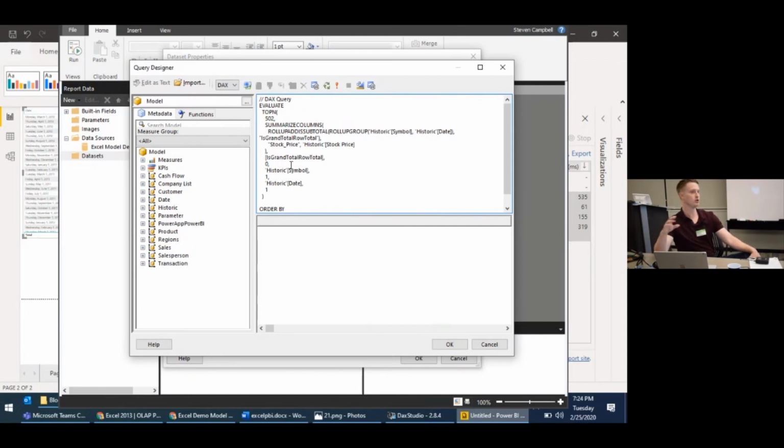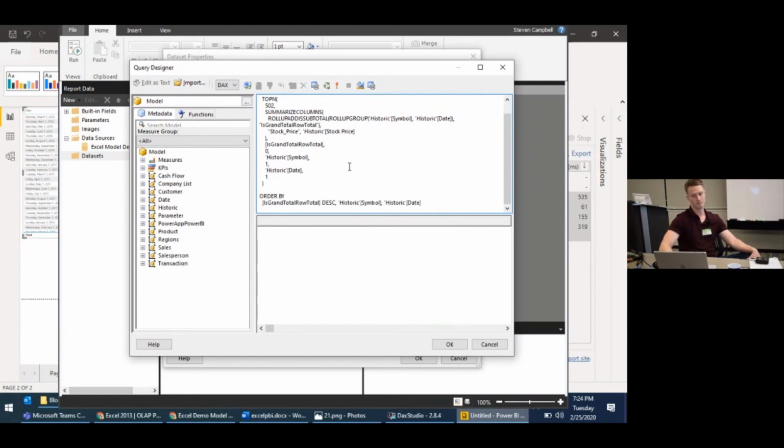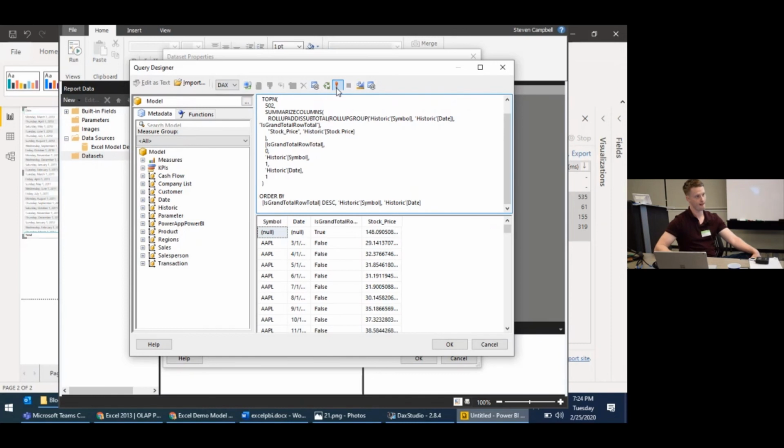If you use DAX Studio, this is how you get your queries into DAX Studio without having to write them. And now if I execute, it's written this DAX query for me, so I've not had to write it. Notice it says the top 501.